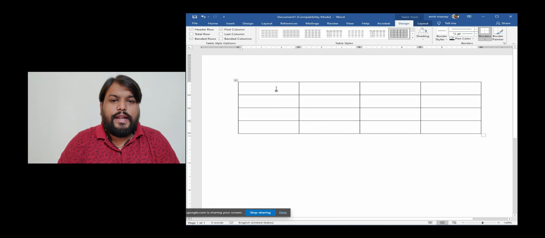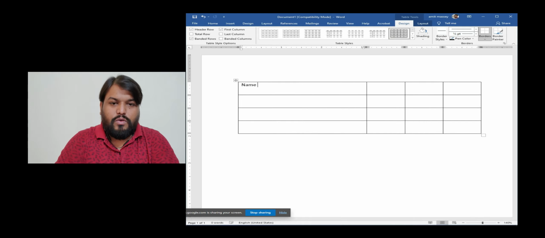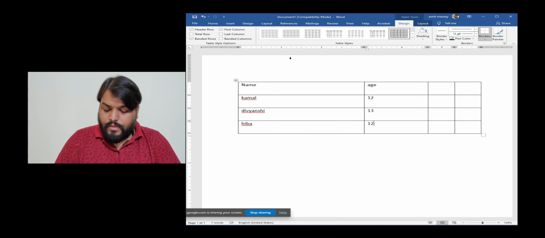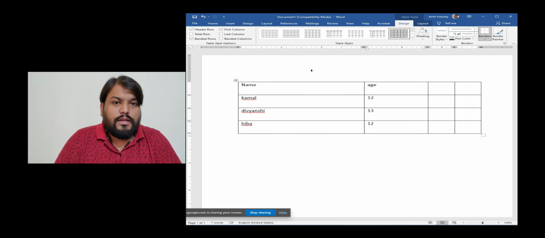Now, how do we enter data? We double click inside any of the cells and we write something over there. For example, over here we write name. So this is how we created a table, and this is how we entered information in our table. Now, if we want to insert more rows or more columns in our table, how do we do that? Let us learn how to do that.